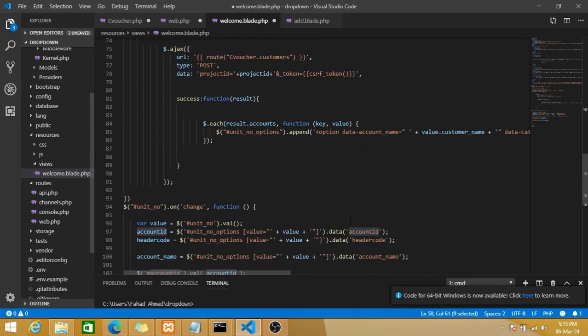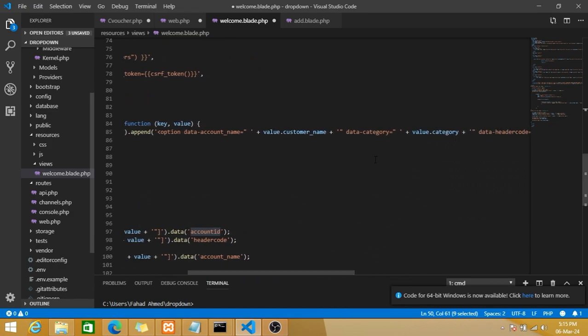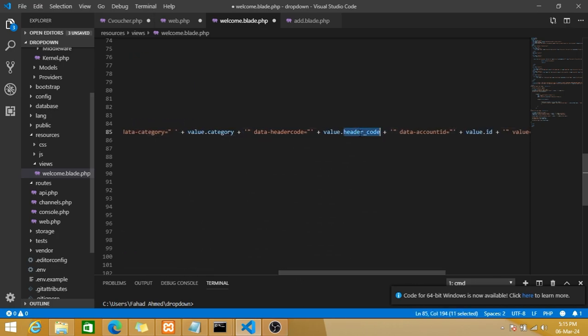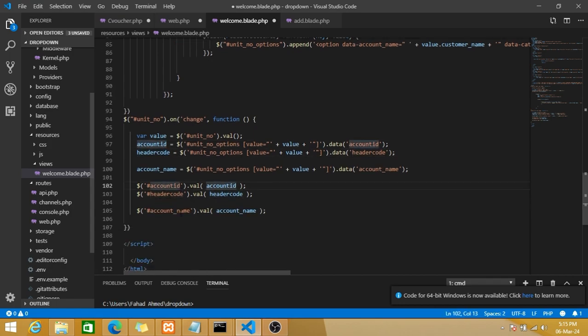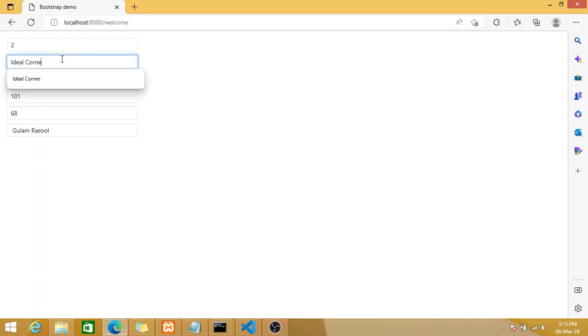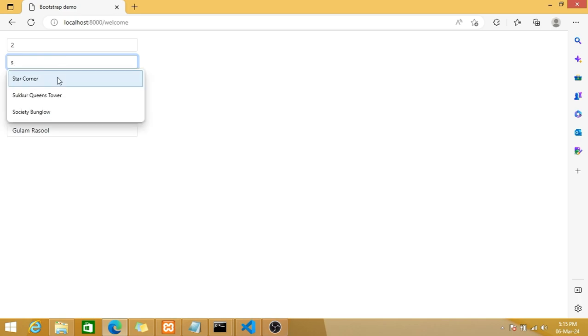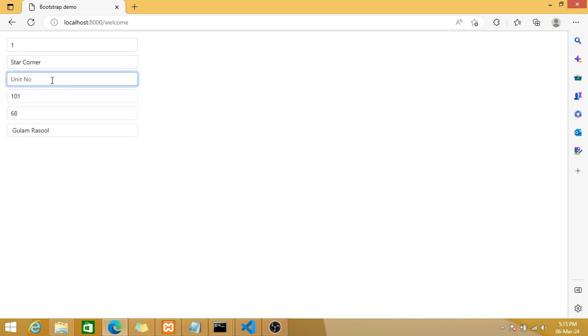Where I'm getting this, if I scroll a little bit to the right side, see, this is the customer name, this is the category, and here is the account ID, which I wanted. Here's the account ID and account header code. Both of them I wanted. So I'm taking this out, saving it here, and setting the value in the field. So what I'm doing here is selecting Ideal Corner or any project. Based on that, I'm getting some projects here, and based on that, I'm getting the values as well as the customer name.